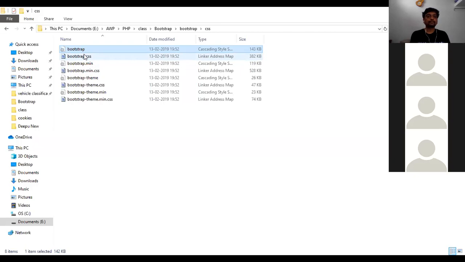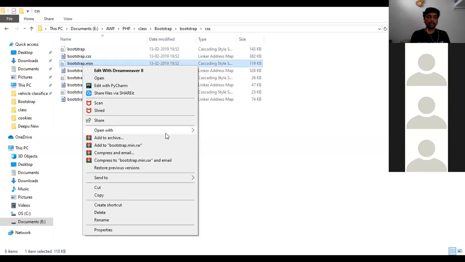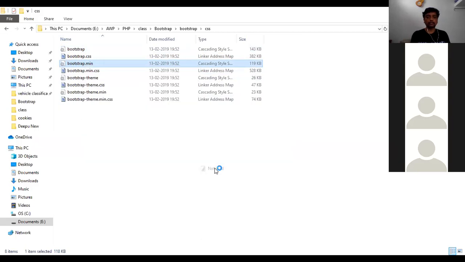Okay, so these are the files you can see. The same thing you can see with Bootstrap minified, meaning the same code is created without using any spaces. The code is developed continuously. I will open that minified code in Notepad and show you. I will share the screen.